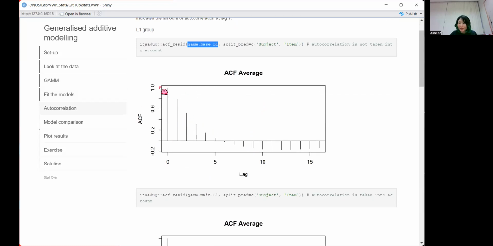This is plotting the autocorrelation value. If it's 1, it's perfectly correlated. At lag 0, of course, it's perfectly correlated because you're looking at the identical data. If you look at lag 1, the autocorrelation is high, around 0.8. It gradually becomes smaller as the lag becomes larger.